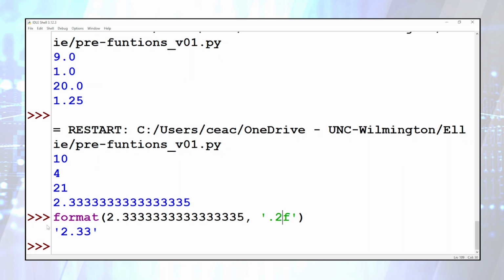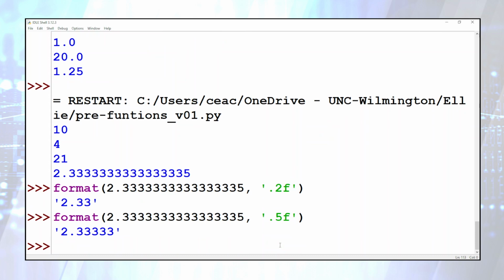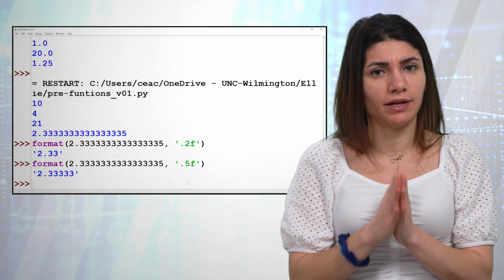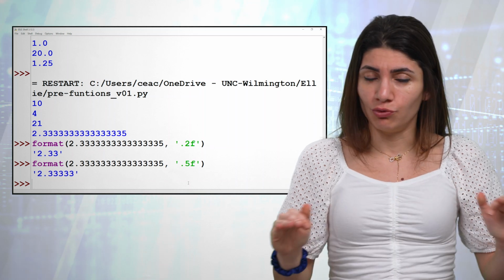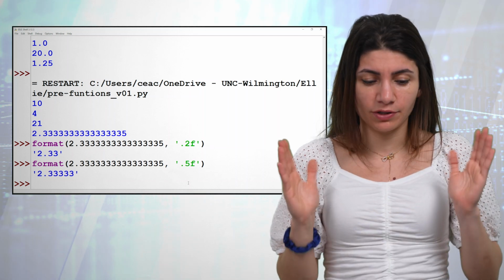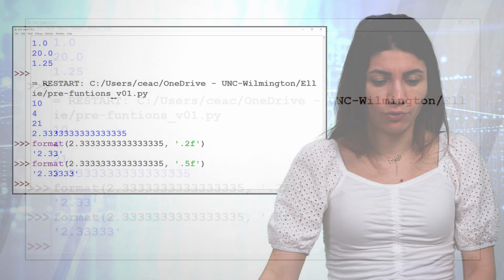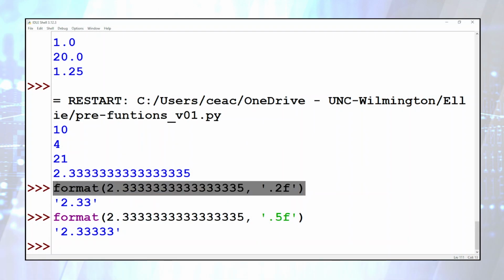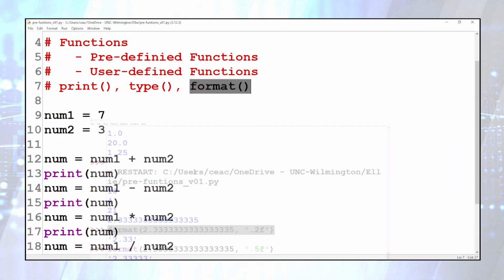If you change this number, so let's try it again. If you change this number to something else, let's do 5 instead of 2, it's going to keep 5 digits after the period. But it's, again, always creating a string type for you. Like, there's no exceptions, always a string type when it comes to format function. All right, so now let's take this one and go back here.